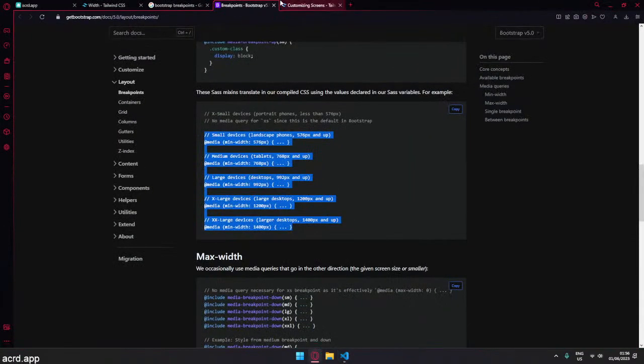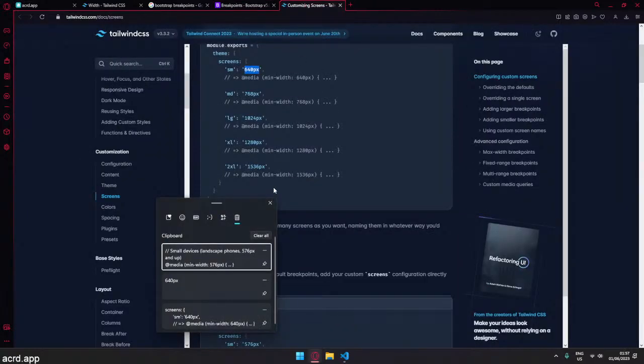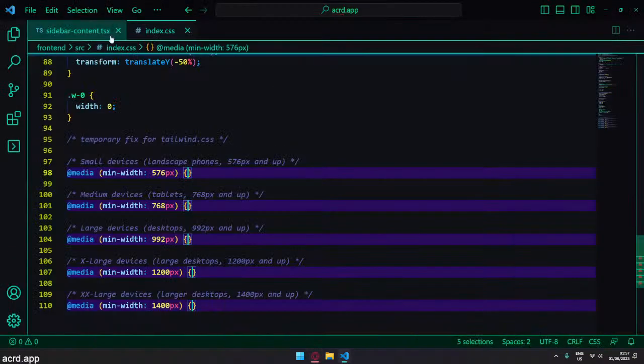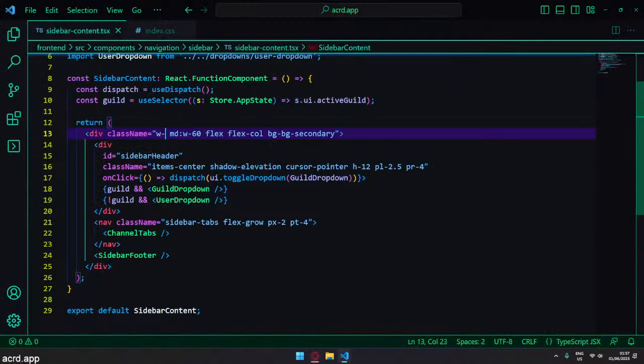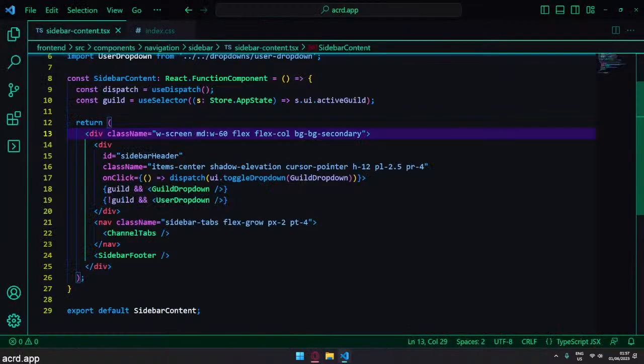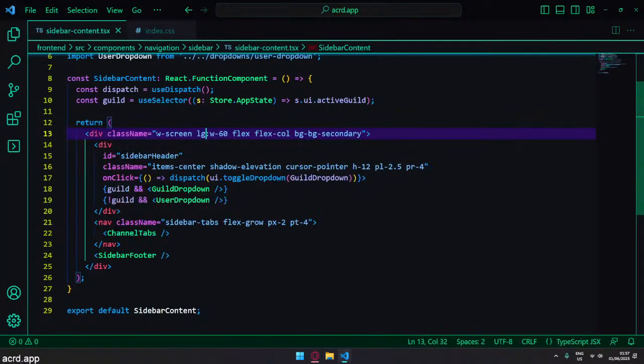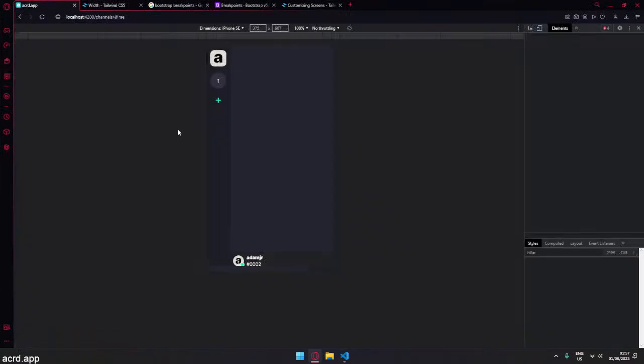Okay. So SM is 640, that's probably why it wasn't working. Maybe it genuinely doesn't work, who knows. So this is w-screen, width screen. Let's try LG or something. No, there's nothing. I think it uses this as the XS, which is fine. That's how it works. And then, because we have a large screen, it should use width 60, but it doesn't. And I don't know why.